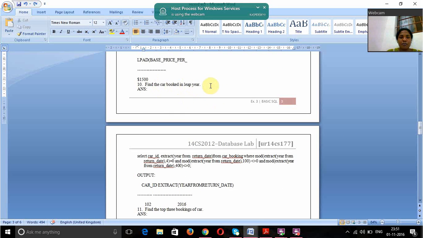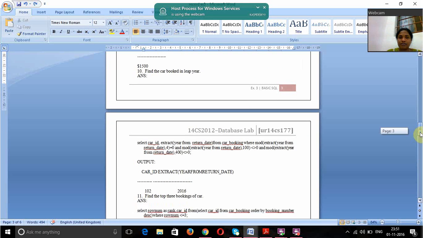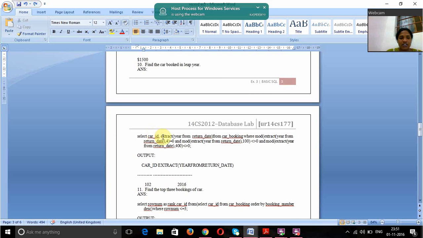The next question is: find the car booked in a leap year. First we select car ID, extract year from return date from car booking, where mod of extract year from return date, comma 4, is equal to 0, and mod of extract year from return date, comma 100, is greater than 0, or mod of extract year from return date, comma 400, is equal to 0. That means it prints the car ID of the car which is booked in a leap year.